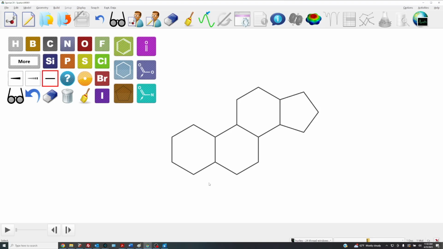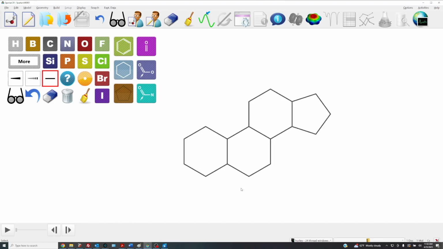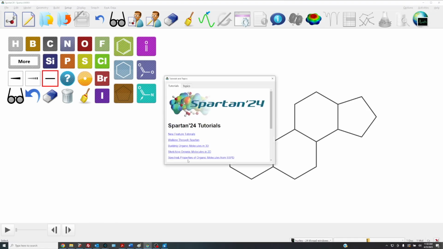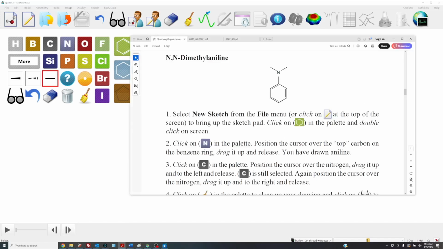Okay, so now let's look at the general building examples from tutorial number 4, and those, again, just to remind everyone, are located in the activities menu, tutorials, and we're on tutorial 4, sketching organic molecules in 2D. And the first example that we'll do is what? N,N-dimethyl aniline. Okay, so we'll do this right here. So just a phenyl ring with an amine, and then a couple of methyl substitutions. I'll demonstrate this.